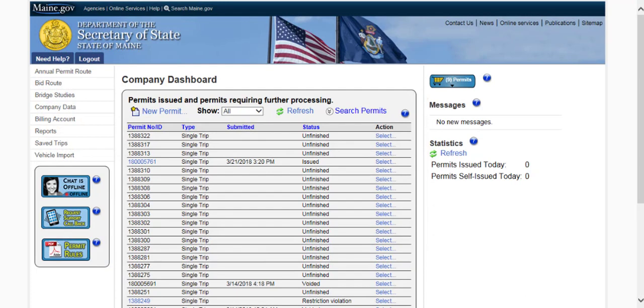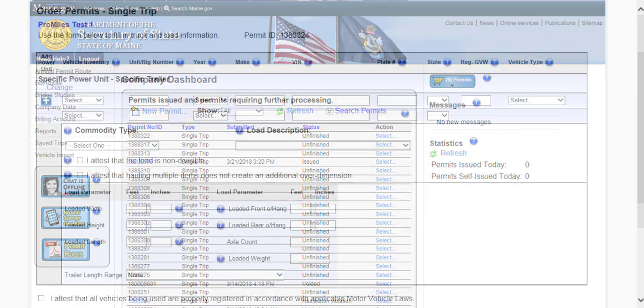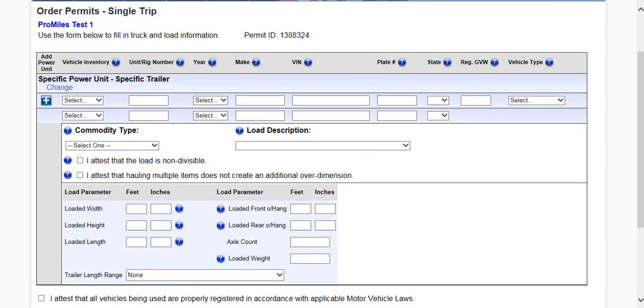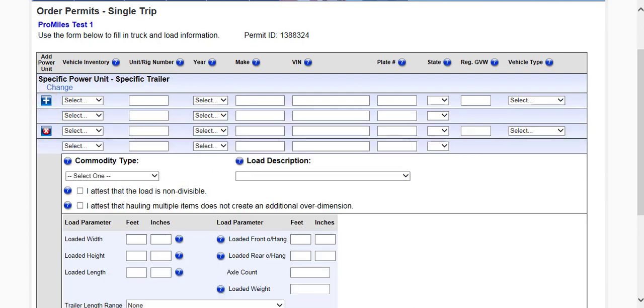MoveMe also allows users to add several vehicles without having to order separate permits when multiple power units for a load with the same dimensions and route are needed. Start the new permit as normal. Once the truck and load information screen is displayed, click the Add Power Unit icon next to the Vehicle Inventory drop-down list. This will add an additional permit for a separate power unit. Users can add as many or as few power units as needed.